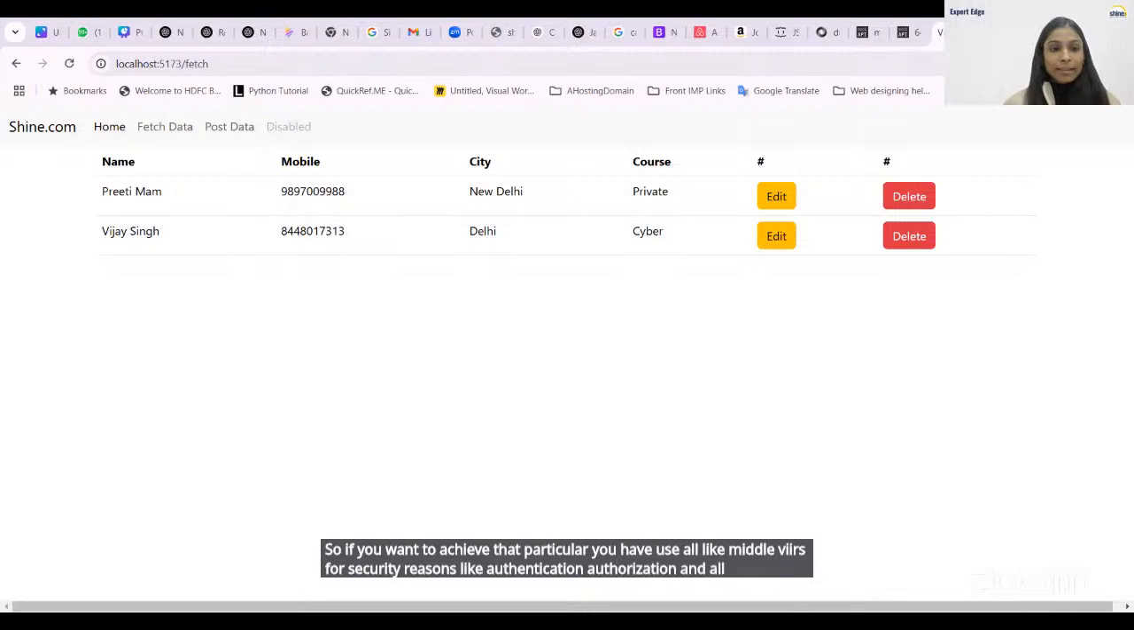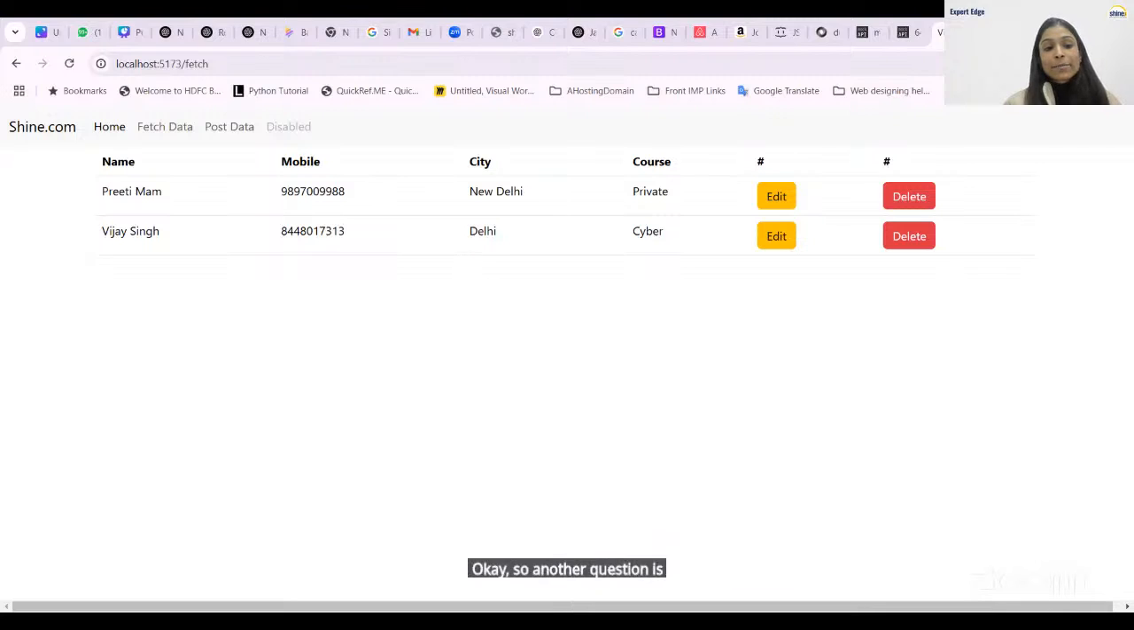Okay, so another question is, how relevant is Web3 and blockchain development for full stack developers?